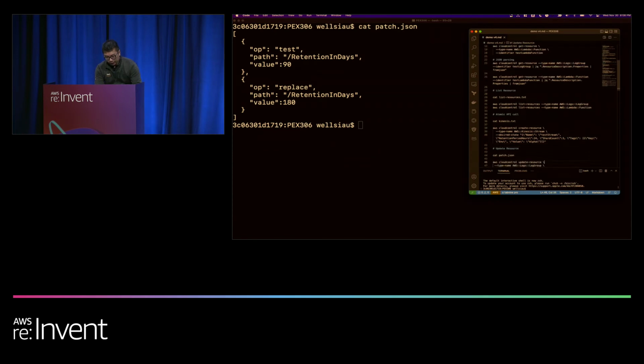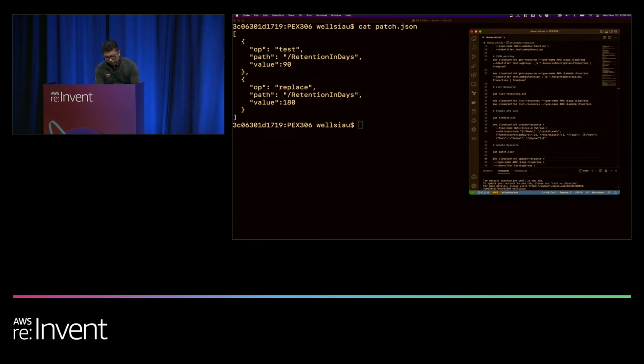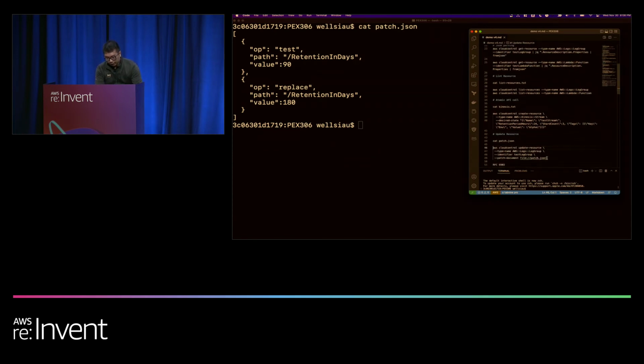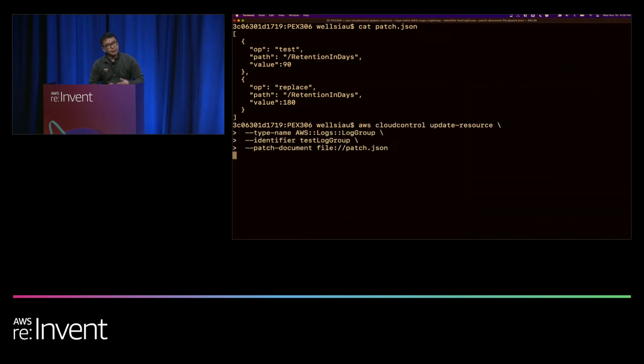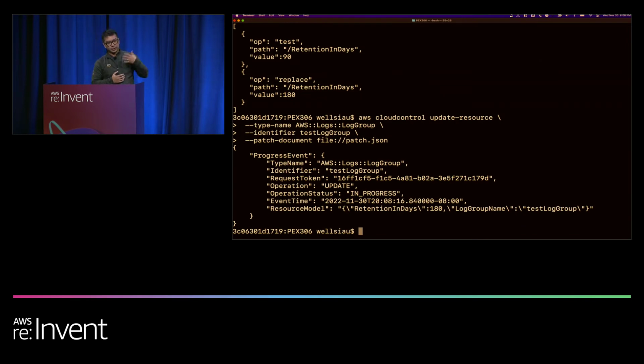Now, doing this using the Cloud Control API, I can run a single command, which is the update resource. And then I'll let Cloud Control API, again, asynchronously handle the interactions with the underlying API itself. It will do a check for that retention days, and if it finds the value is 90, it will replace it with 180 days.